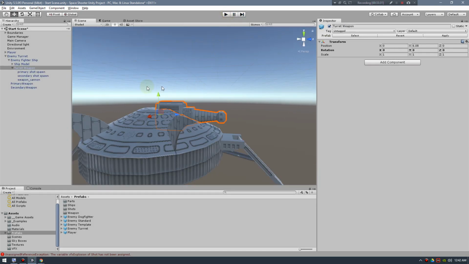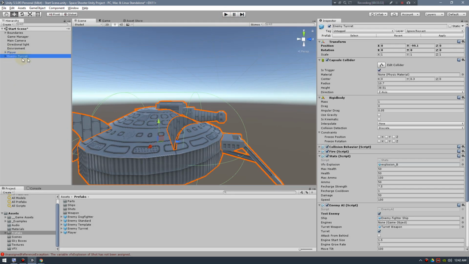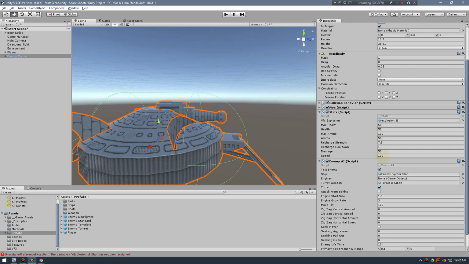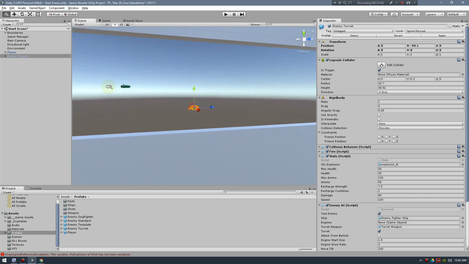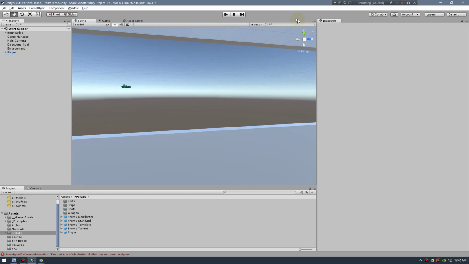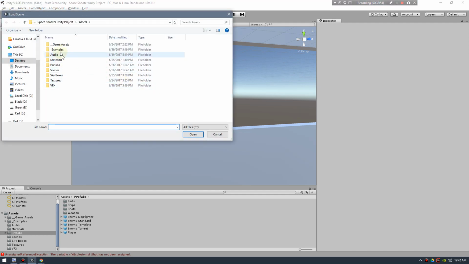Perfect. Alright, what we're going to do next is just select enemy turret, and we'll hit prefab apply. And now I have a 100% working turret for my game. Fantastic. Next, we can just save this scene. We're going to go ahead and open up our boss scene.